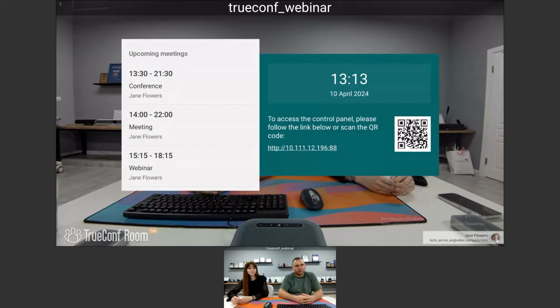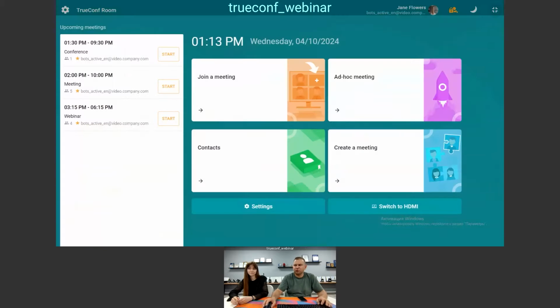However, if you would like to obtain the full set of features of the TrueConf Room solution, you need to buy a license, which is not very expensive. As I remember, it's like 500 USD per license. And the full version adds some additional features. It will be easier for me to show them to you.